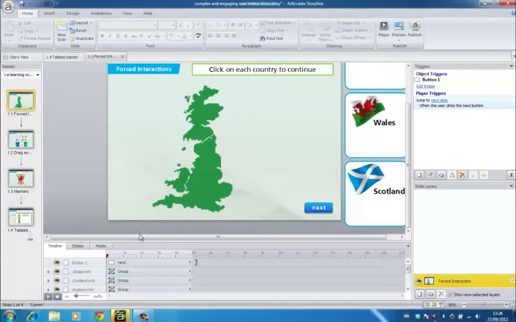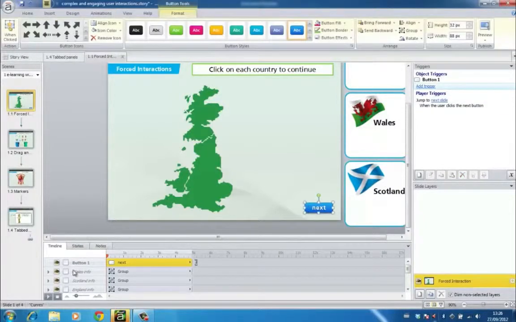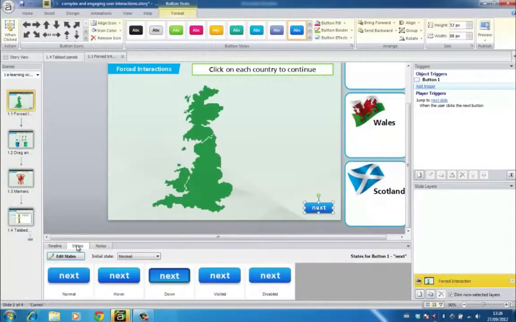So Articulate's got really nice ways of creating buttons and editing buttons. So with the button selected, I can go into something called states, and you can see here it's automatically created some states. So states are basically the way your button works under certain conditions. So for example, here is the normal state. That's how my button looks normally when the cursor is nowhere near it. And we've got a hover state when the cursor is over the button.